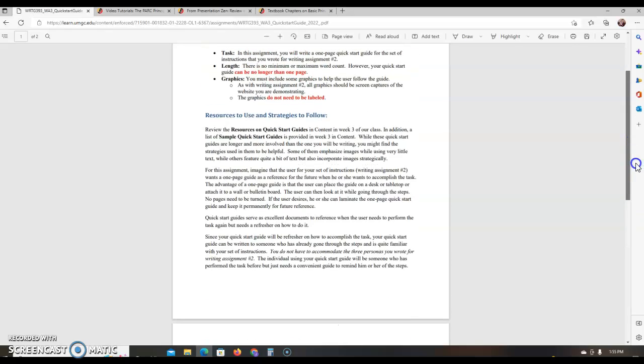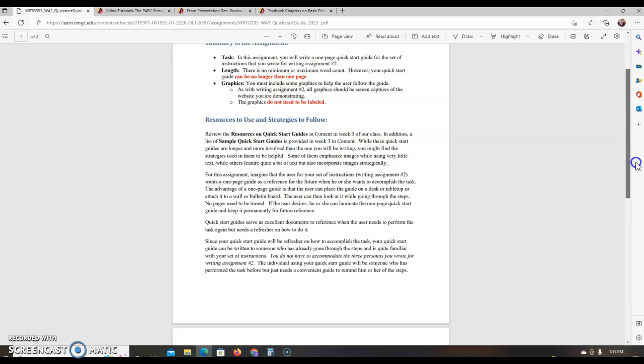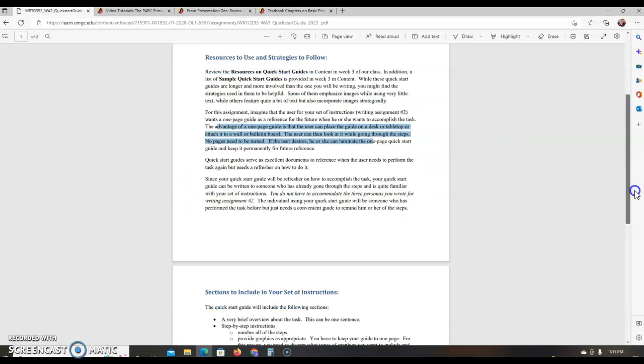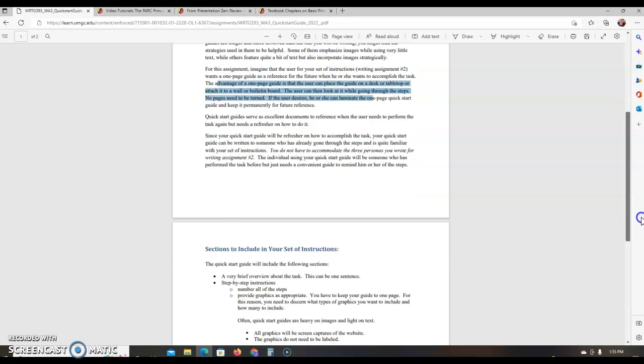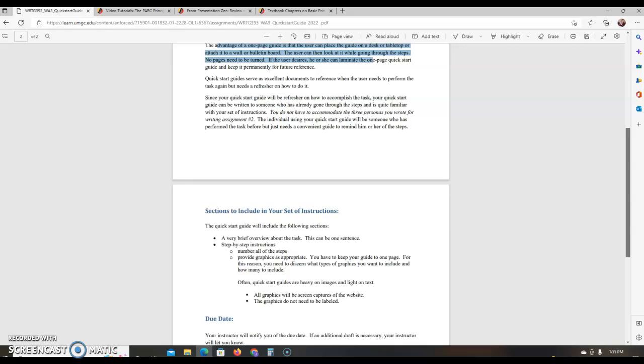You will see that the overview talks about the advantages of providing 1-page guides for users who will do a process maybe a couple of times a year. They don't do it every day, so they don't memorize the process, but they do it enough to need to have a quick refresher of a technical process.